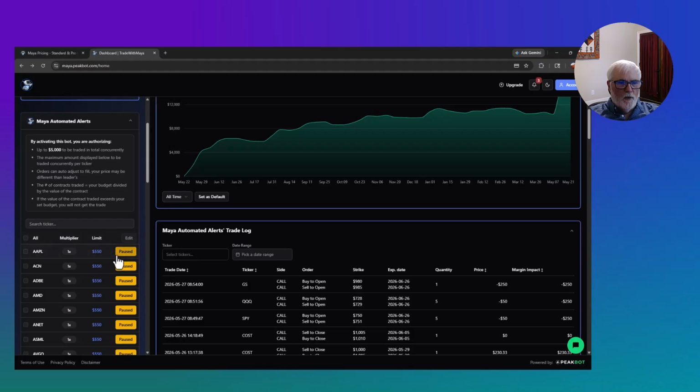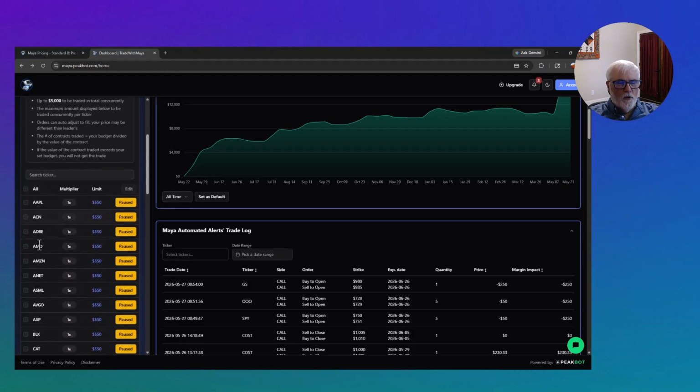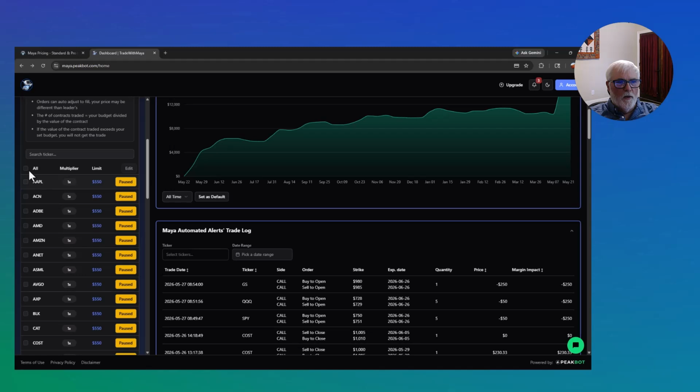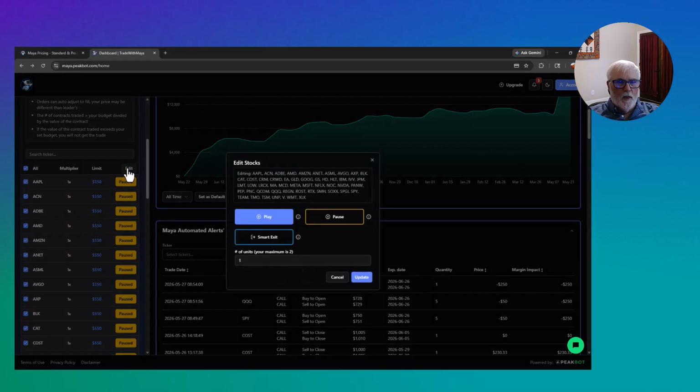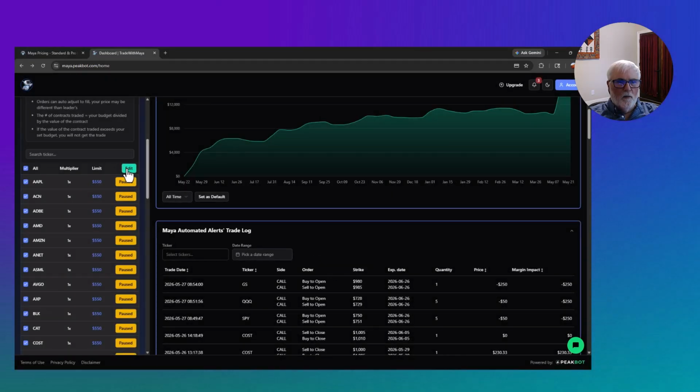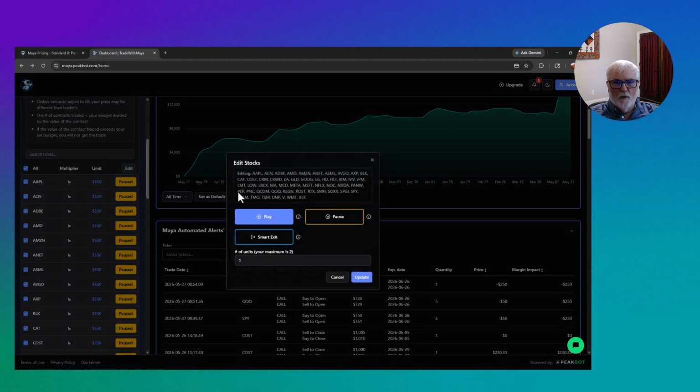It looks like we have to turn these on individually, or we can select all. So we're going to select all of those, then hit edit, and hit play. And wait a minute, we saw something there that was different. What is this? Smart exit. Smart exit gradually closes open positions and stops new ones. Okay, we'll have to read more about that to understand what it is, and we'll report back when we figure out more.